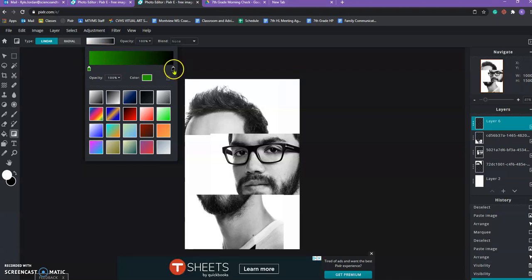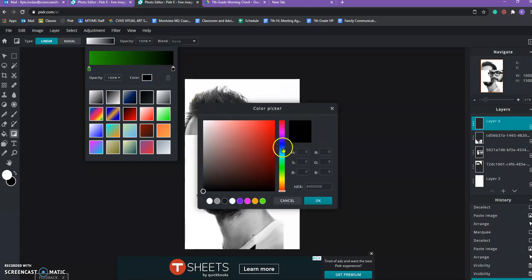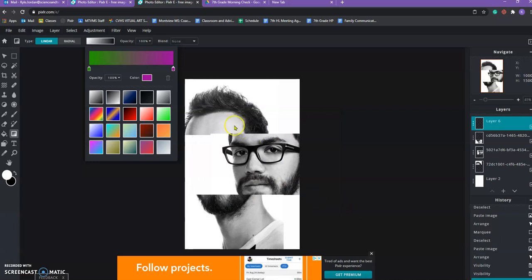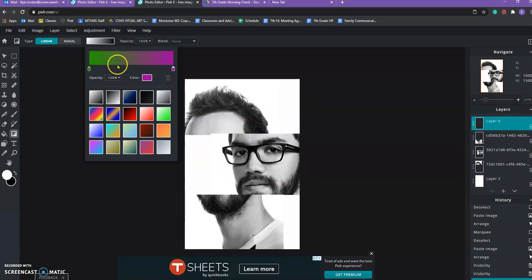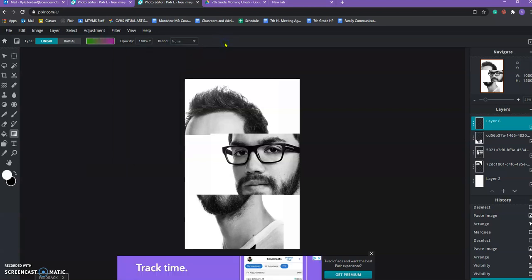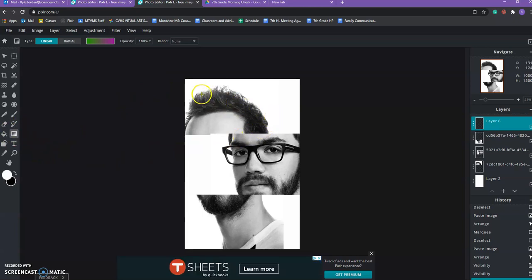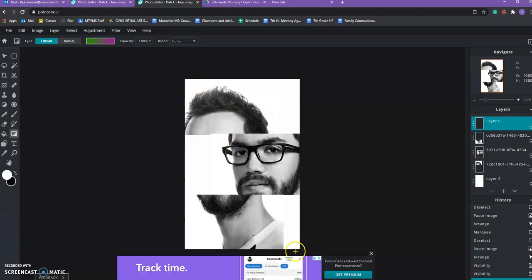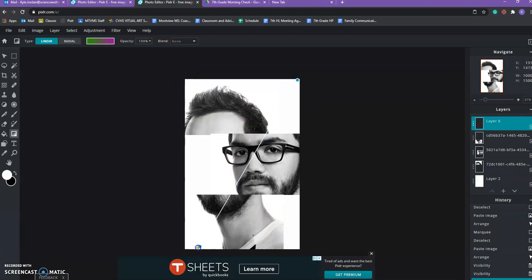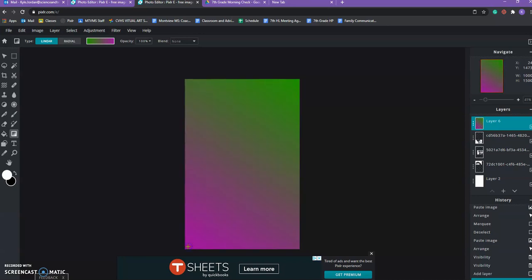And then I can click on the black box, click here, and I can choose another color that I want to transition. So maybe a magenta purplish color. And you can see now I've got that green to purple transition selected for this tool. So long as you still have the gradient tool selected, all you have to do is click and drag in whatever direction you want that gradient to be applied. So maybe from this corner to this corner. And you can see it's filled that gradient in.